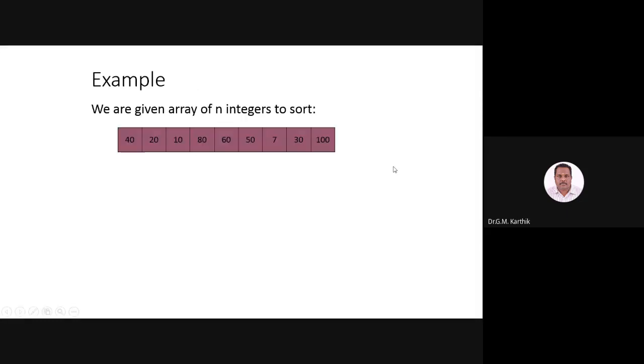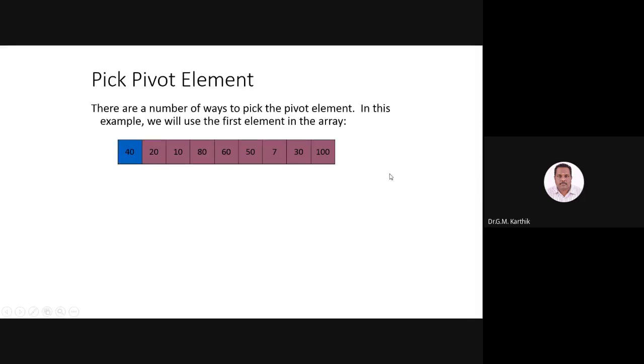So you'll see an example. Now, if this is going to be my given array, I'm going to choose 40 as my pivot element. So it is our choice. We are making the choice. I am taking it for our understanding. We are choosing it as the first element.